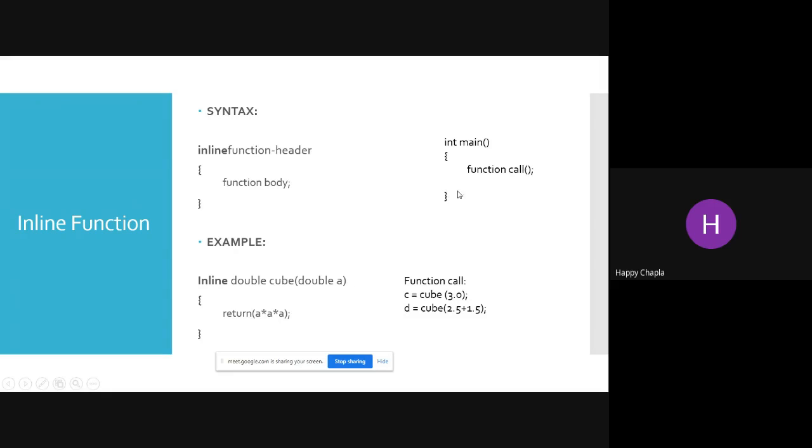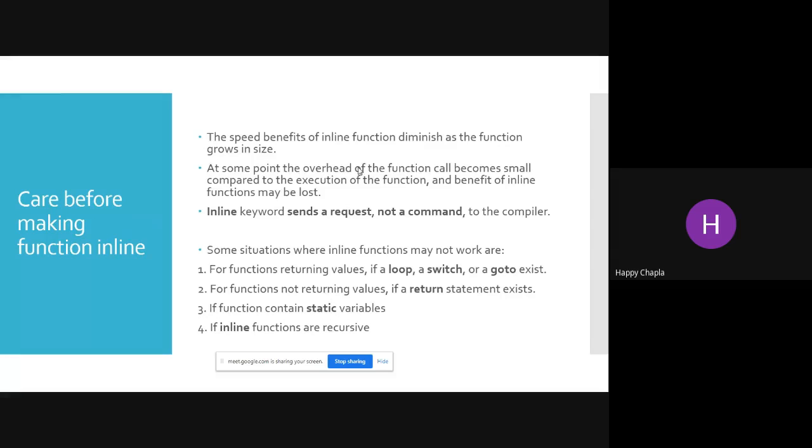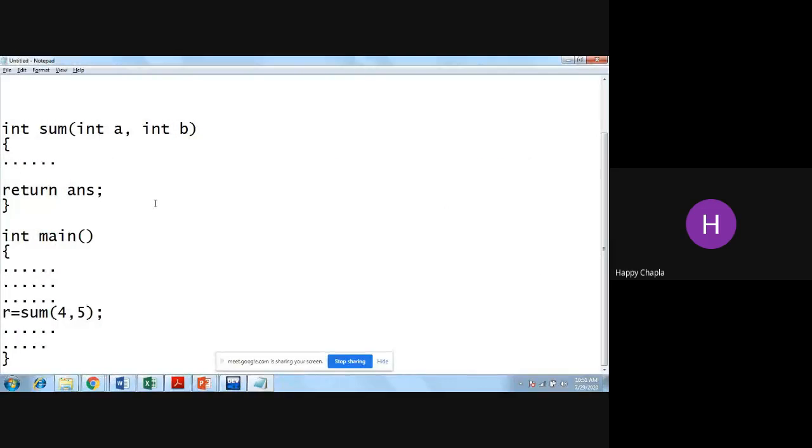Okay, now over here, what is the major task? When I call the inline function, at that time it will replace my function call with the function body, but at the compile time. Okay, now say for example, I'll take one example.